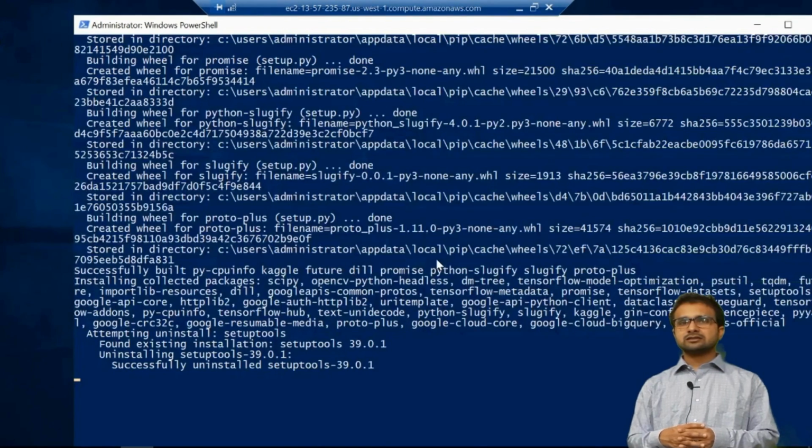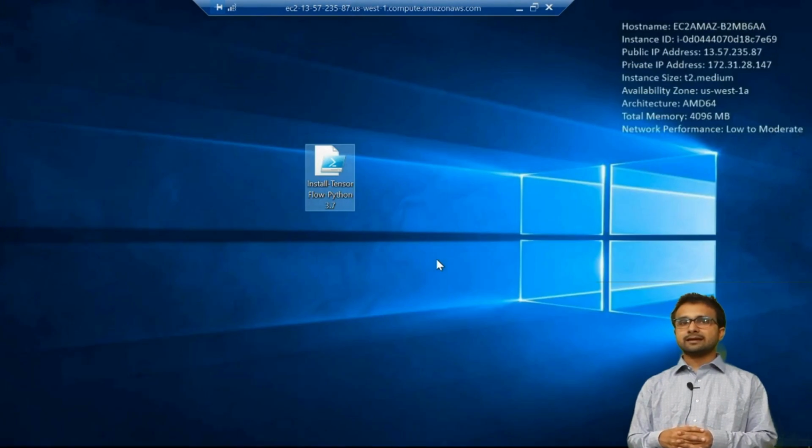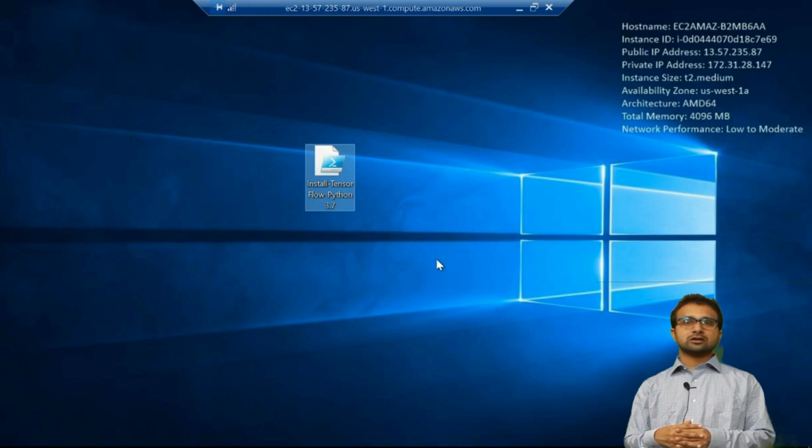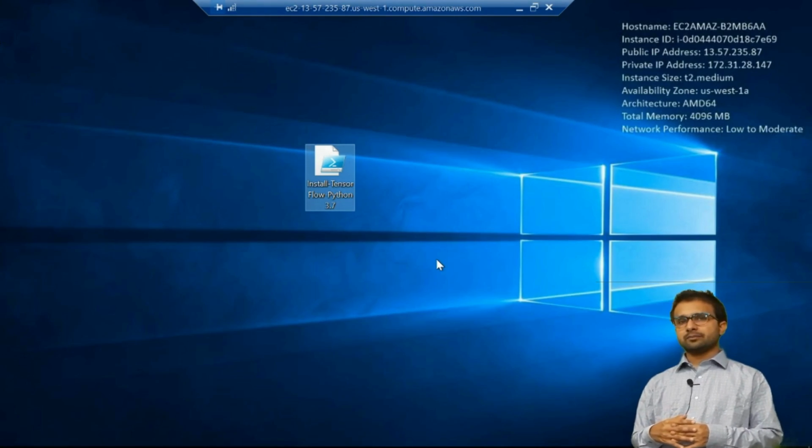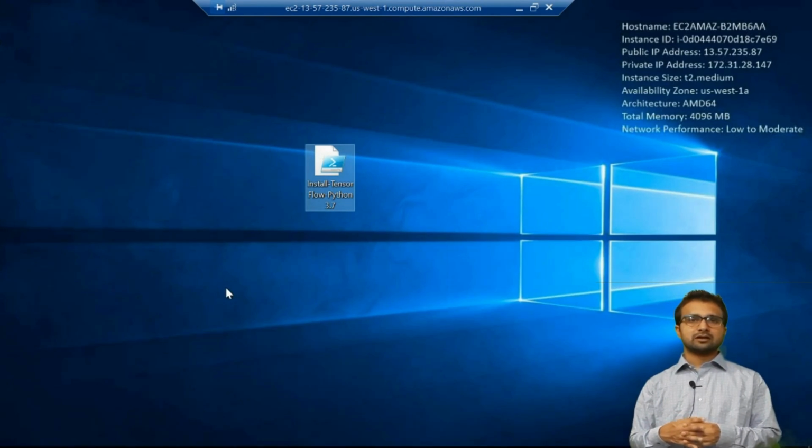So guys, this complete process may take from 5 minutes to 30 minutes based on your internet speed. Until this command prompt closes by itself, do not try to close it yourself. In case anything happens with TensorFlow dependency changes or environment issues, I will keep this PowerShell script updated on my GitHub repo.